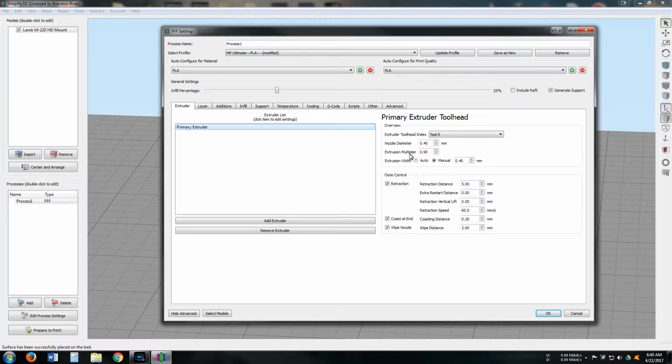1.0 would be 100%, and so on. Extrusion width, usually basically what that does is auto will automatically configure. So auto says the extrusion width for a 0.4 millimeter nozzle is 0.48. Well, I usually set this to manual to set what exactly the nozzle is.